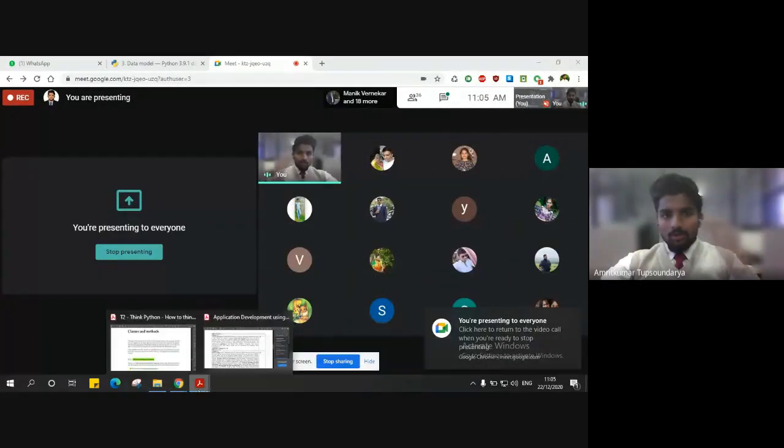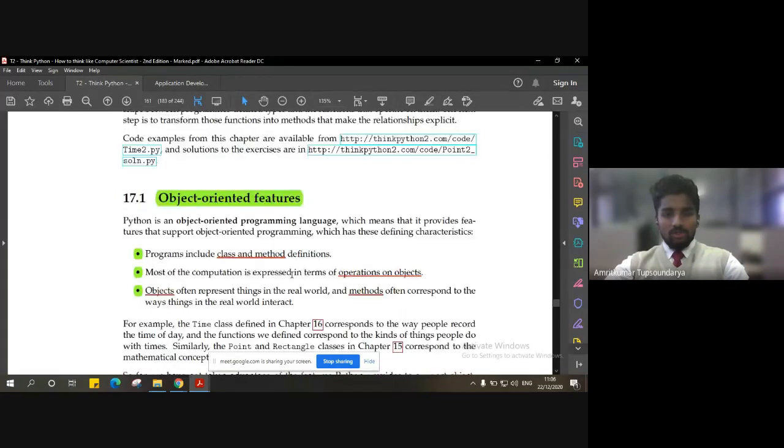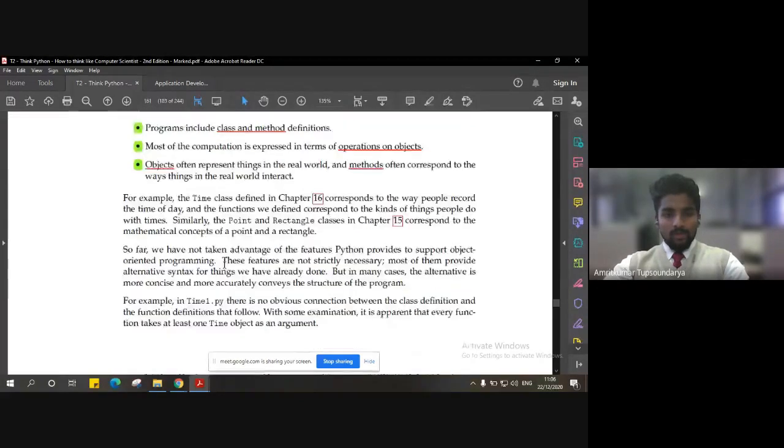Okay, so a quick recap of what we discussed in the previous lecture. We started off with module 4, in which we are discussing the chapter called classes and methods. So far we have discussed classes and functions, classes and objects, and now we are discussing classes and methods. In this chapter we discussed the object-oriented features, what the different features of an object-oriented programming language are, and how we can make use of methods using classes.